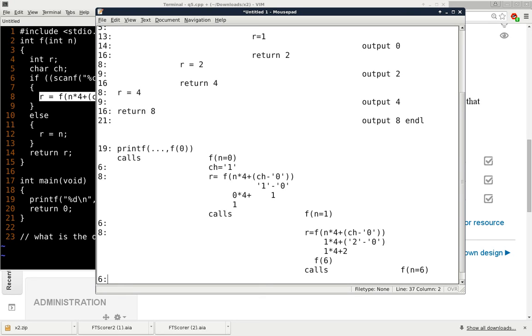Scanf returns a 1. The ASCII code of 3 is less than or equal to the ASCII code of 3, which is true. The ASCII code of 3 is greater than or equal to the ASCII code of 0 is true. So we got true, true, and true. So the whole thing is true. Then we get to line 8 again, right?